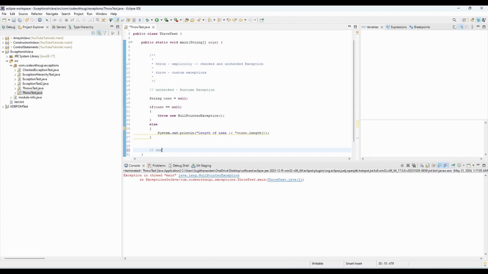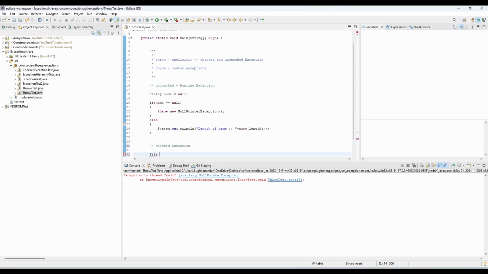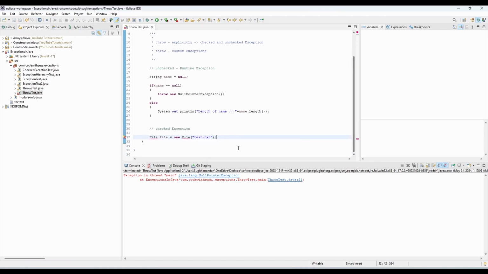I'm going to take another example to discuss checked exceptions. For that I'm going to take File file equal to new File. Obviously the file will take the path of the file, so I'm going to say test.txt. We haven't done any import, so that's the reason we are having an error here. I'm going to do Ctrl+Shift+O, and it will automatically import the class.